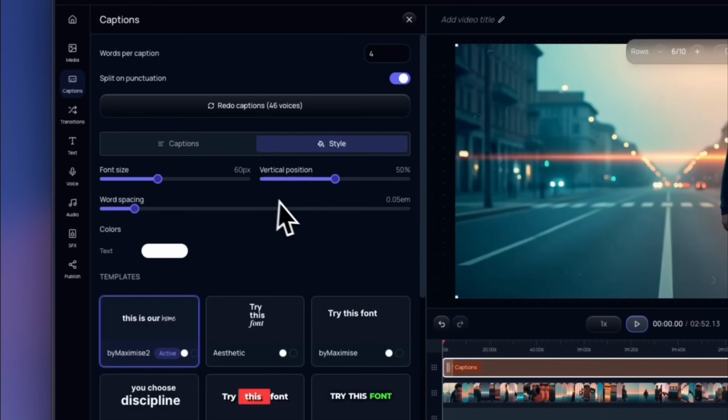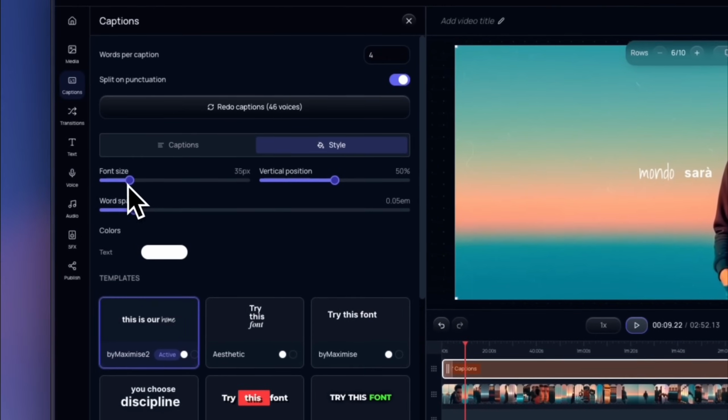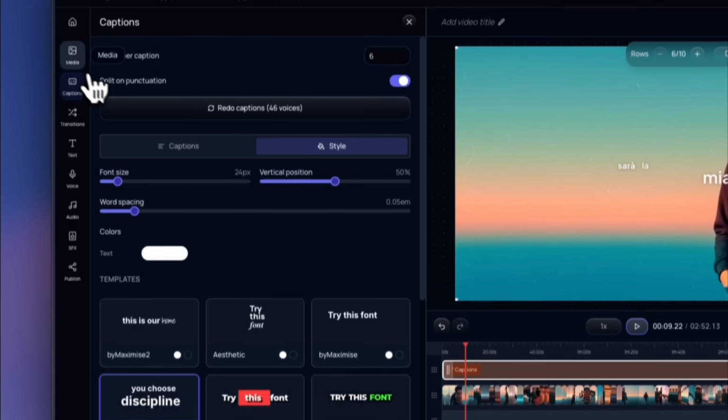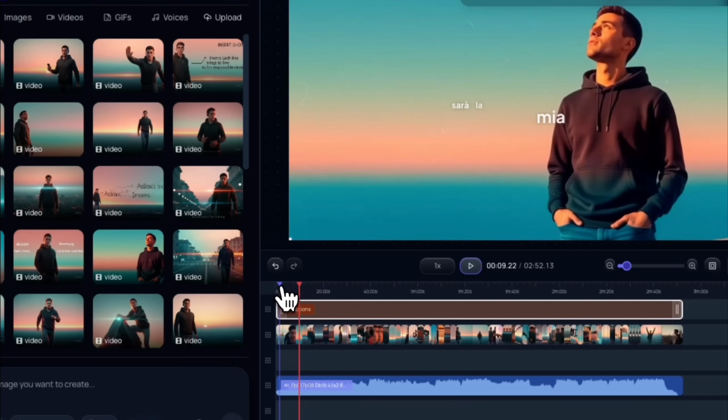I'm going to go to captions and change the font size. So let me click here for the font size. I'm going to do something much smaller. Great. And we can have everything here, or we can have different font sizes. Also, I'm going to go with this one and let's watch from the beginning how it looks.